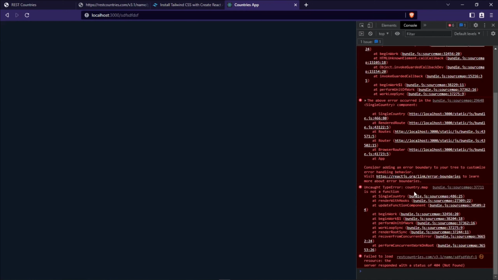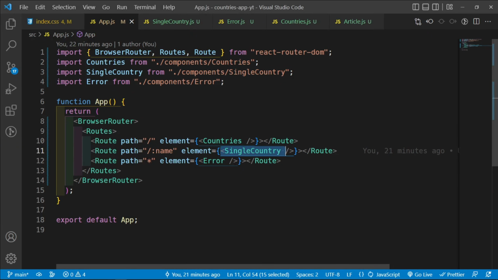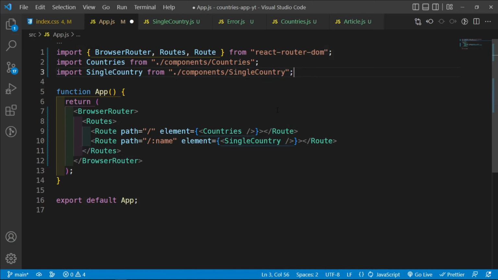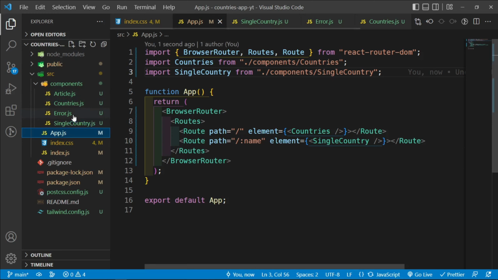Yes, that says country.map is not a function. So technically it's taking this to be the name of a country, but it's not. So the error that we have added here doesn't actually make sense, so we can remove it. You can remove it, save this, and then delete the error.js here.